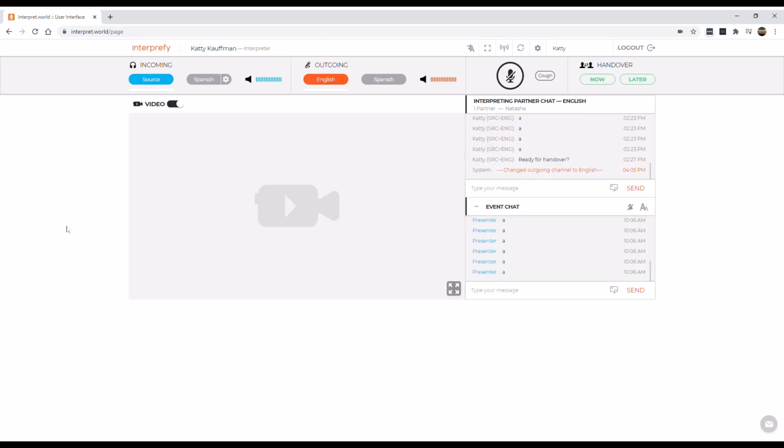And now, what you've all been waiting for, the all-important handover function. As we can see on Interprefy, we have two options, now and later. We can also see that the system is advising us that in order to request a handover, or in this case, because it's the active interpreter who is going to hand the microphone off to the passive or non-active interpreter, that in order to do this, I must be, as the active interpreter, unmuted and have the same outgoing language as my interpreting partner.